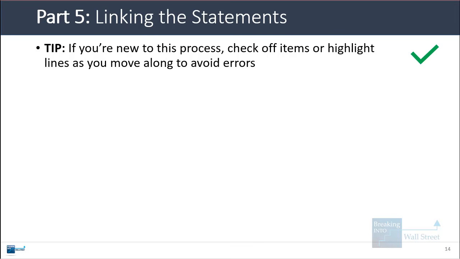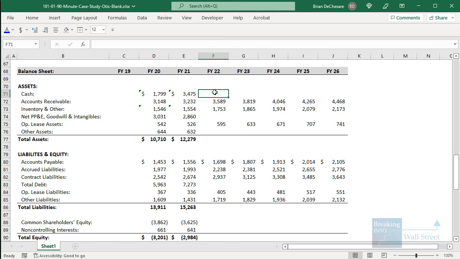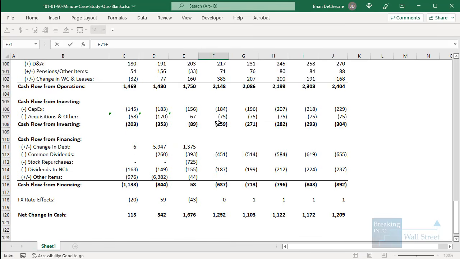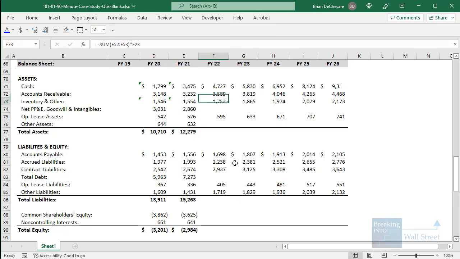The first thing I'll say here is that if you're new to this process, you want to check off items or highlight lines as you move along to avoid errors. I'm not going to do that necessarily for everything, but if we run into a problem or we've forgotten something, we might use this to go back and fix it. Cash should always flow in based on the old balance plus the net change on the cash flow statement. So let's go and take the old number right here, and then it'll just add the net change in cash from the cash flow statement, and we can copy this across.